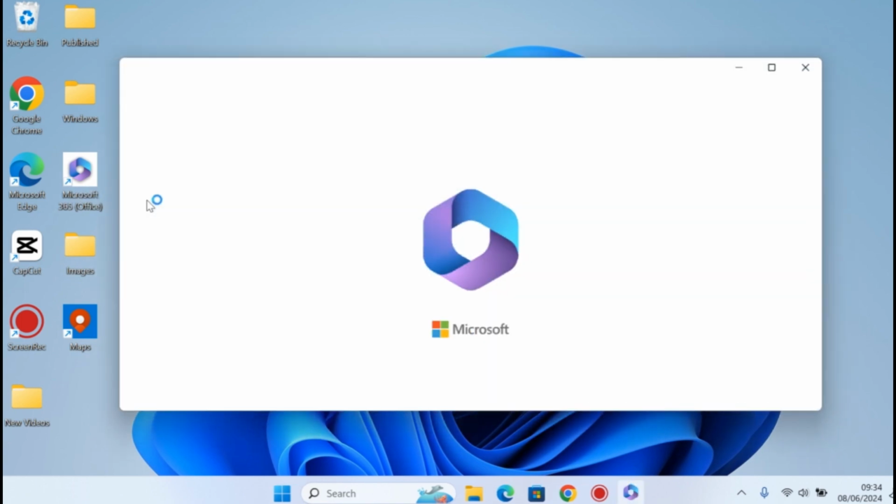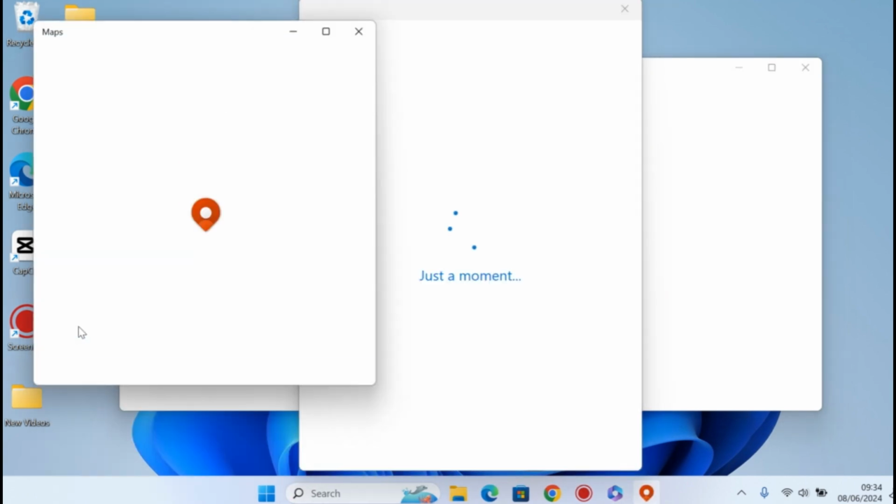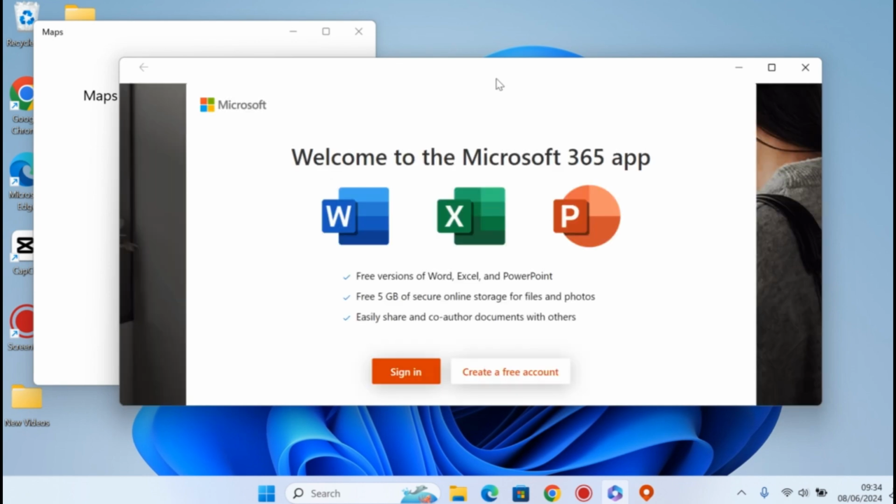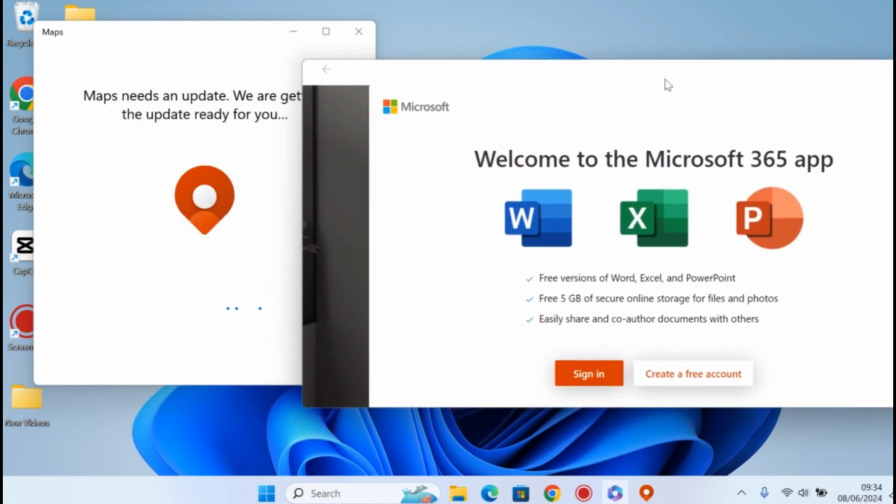Then if you click on this application just like this, then you should see the Microsoft Office opened. Then if I go ahead again to click on the Maps application we put on desktop, then this is what you're going to see. So this is how you can easily put apps on desktop on Windows 10 or Windows 11.